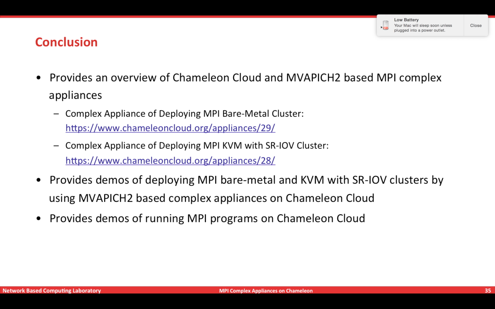In this presentation and tutorial, we provide an overview of Chameleon Cloud and the MVAPICH2-based MPI complex appliance. Currently we have two complex appliances available on Chameleon Cloud. One is used to deploy an MPI bare metal cluster. The other is used to deploy an MPI KVM with SR-IOV cluster. We also provide demos of deploying these clusters using these two appliances.